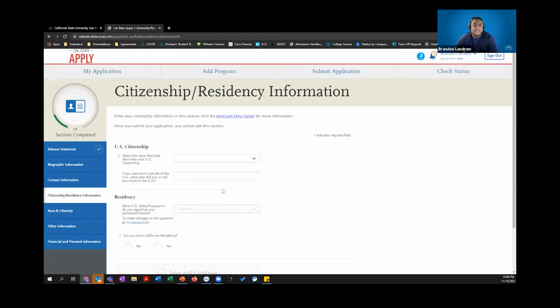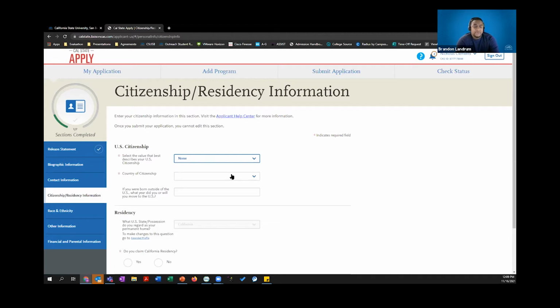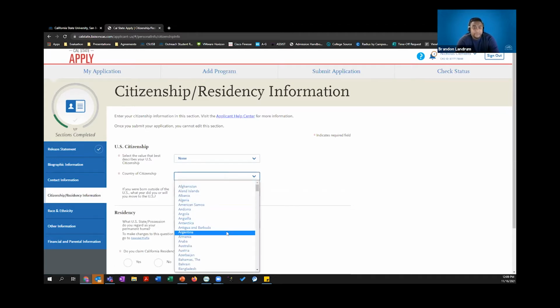So citizenship and residency, this is a section where students are going to basically describe if you have U.S. citizenship or you don't. If you do, you'll click yes, but if you do not, then you'll click the one that applies to you below, whether it's a permanent resident with a green card, you're not a permanent resident, you're a refugee, or you have another visa. And then, in the case that you don't, you'll just have to put the country of your citizenship. So for example, we'll go to Argentina, and then if you were born outside of the United States, when did you move here?